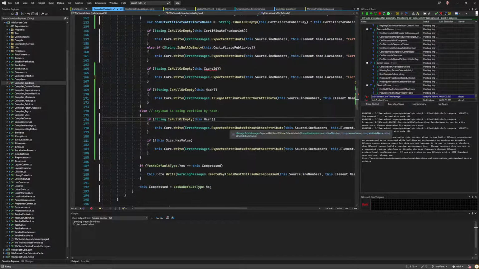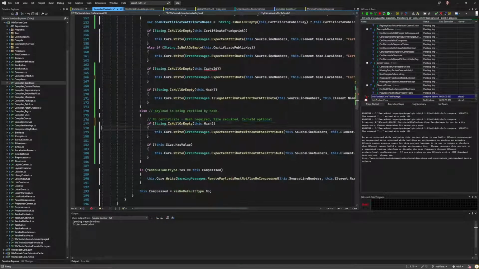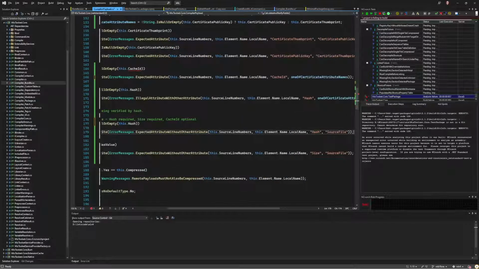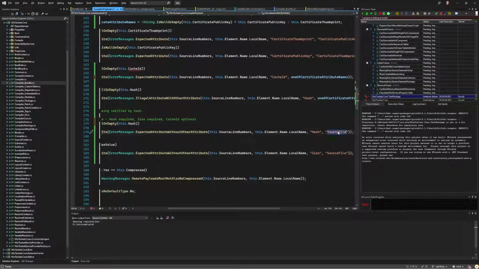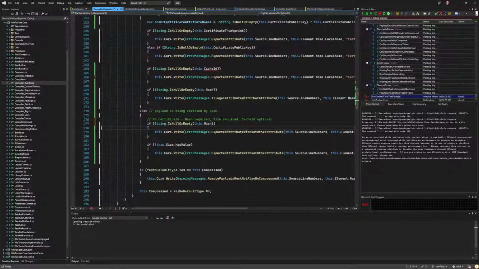Double check before I get rid of my cheat sheet here. All right, no certificate. Hash is required. Expected attribute without other attribute. So we expect to have the hash, and then we also require the size. So now I could point them in the direction of saying, without other attribute, and then say, hey, you either need source file or you need to go use the certificate thumbprint. But because of all the complications of using certificates, I don't really want to point people that direction. I want to point them back to, hey, just use your source. So I think that's correct.